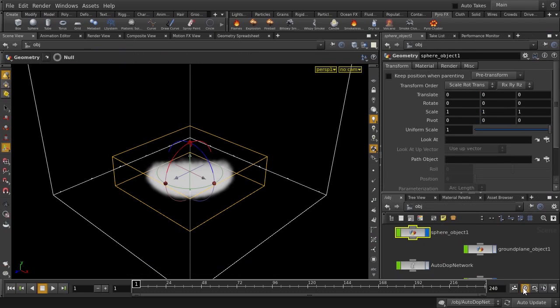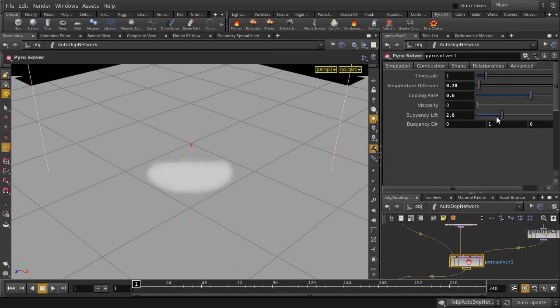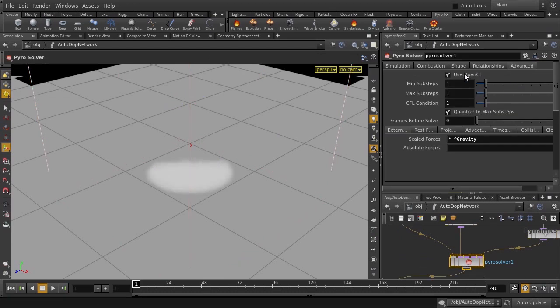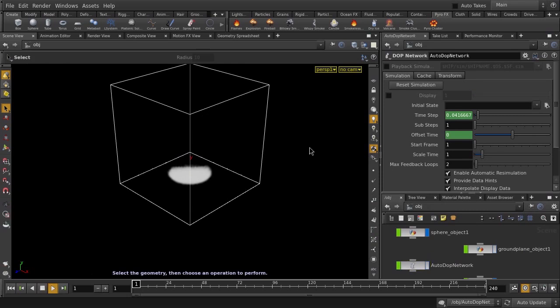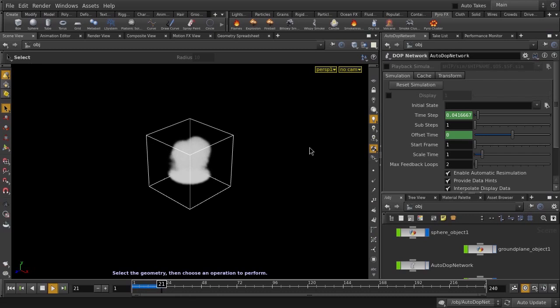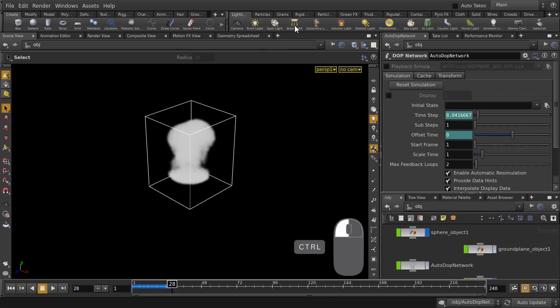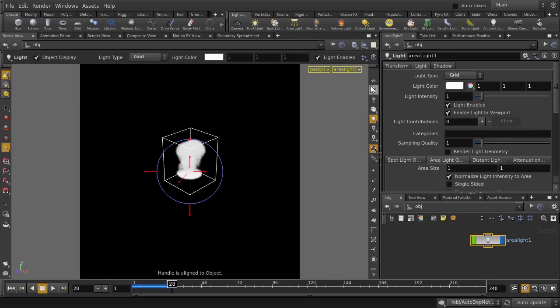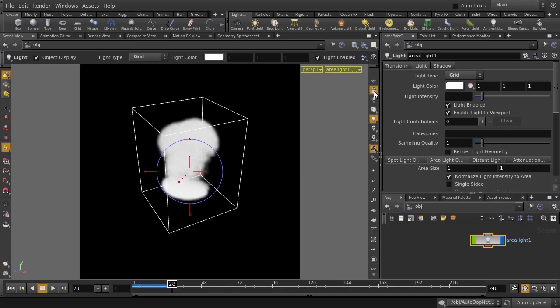Turn first on real-time playback, double-click on the Autodop network, and click on the Pyro Solver node. We're going to enable Use OpenCL because the card that was used to create this video supports it. Now go back up to object level and hit the up arrow key to play it back. So we should probably put down a light as it will help us to see the smoke better. Click on the lock button to position the light and uncheck it when we're finished.